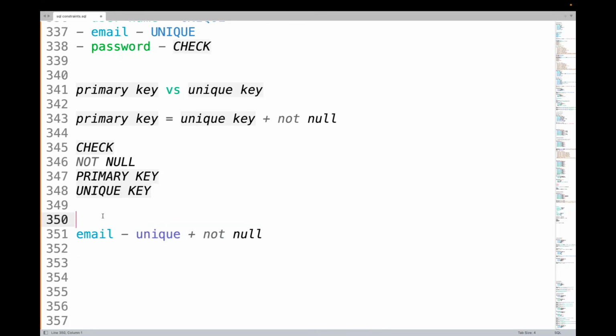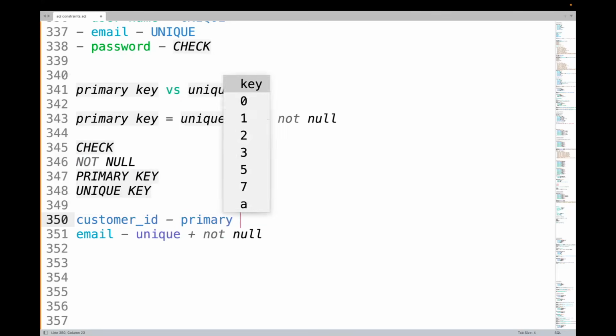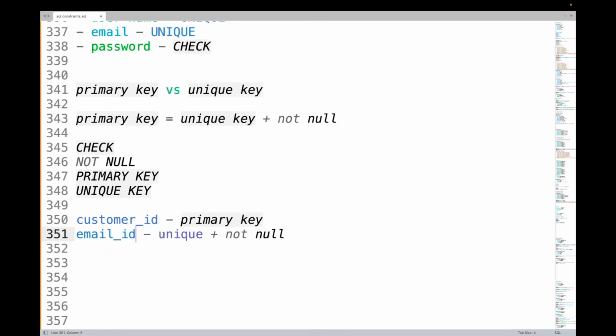It can happen that, let's say, customer ID is the primary key in this table, and email ID has a unique constraint, and also not null. It will not allow null values, right? It can very well be possible.